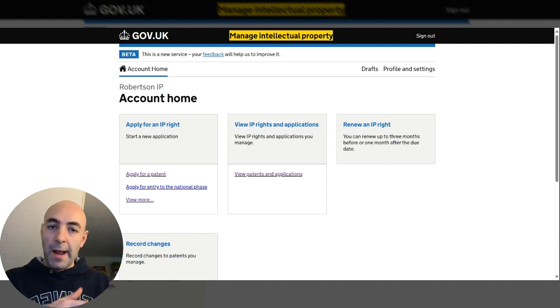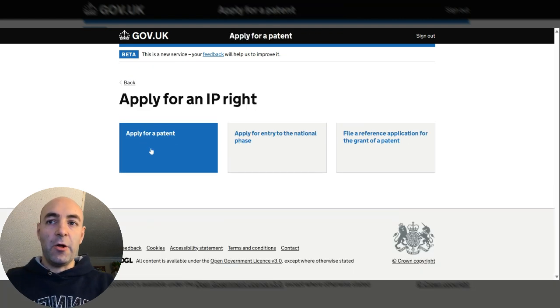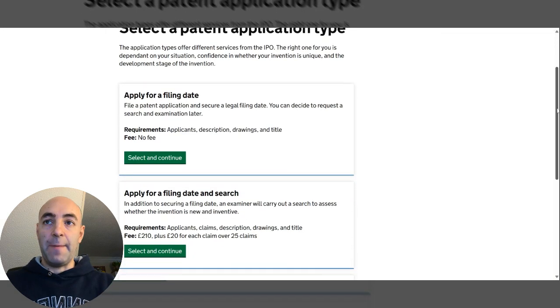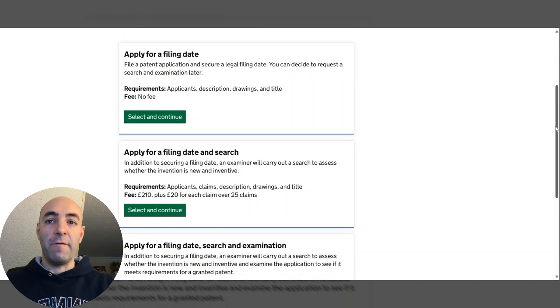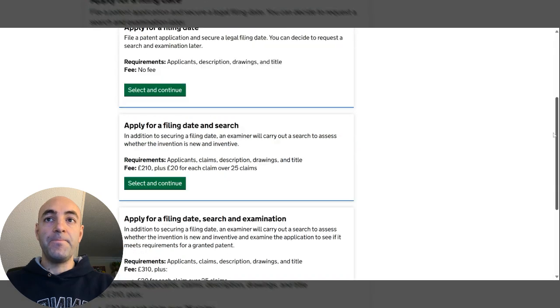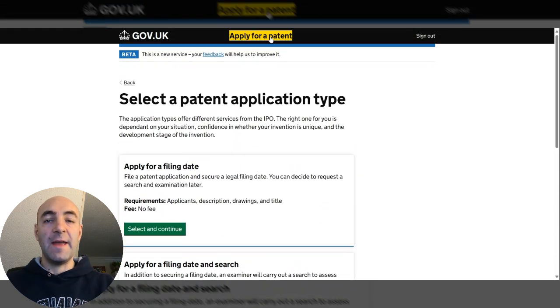As we go through the pilot, things will open up and we'll be able to let you loose a bit more on the service. So quickly, I'll go into apply for a patent. You can do all the different types of patent application. So you can apply for a filing date, a filing date and search, and a filing date, search, and examination. So all of that is here.